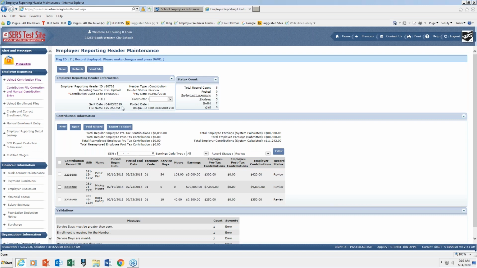It shows the date that you sent the file, that it's a contribution file, that it's in review, and what the pay date is. And if this file was a contractor file, you would see that sitting here. It would say the contractor, Mark or Peterman or whatever contractor it was, would be sitting there.